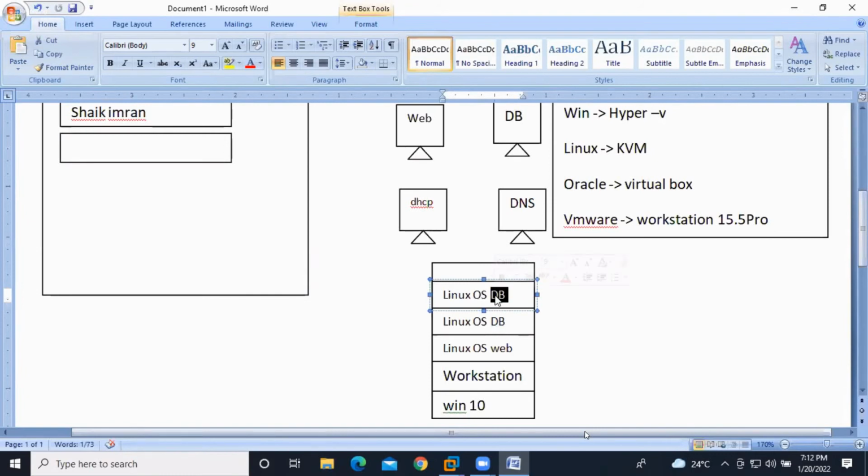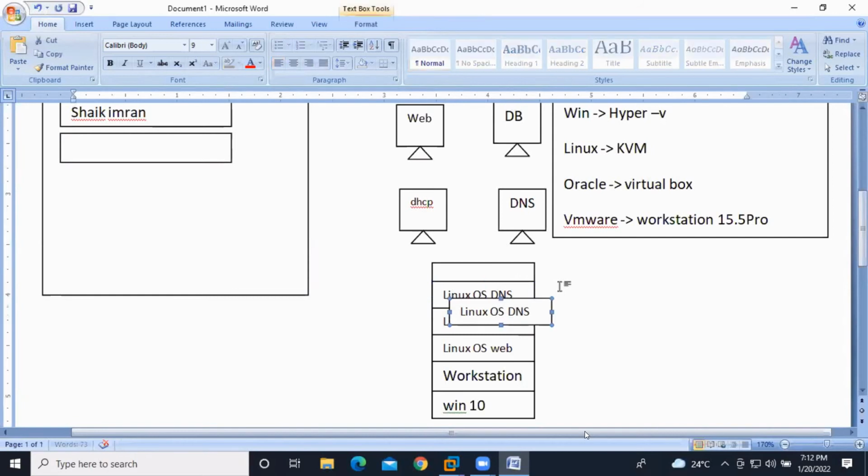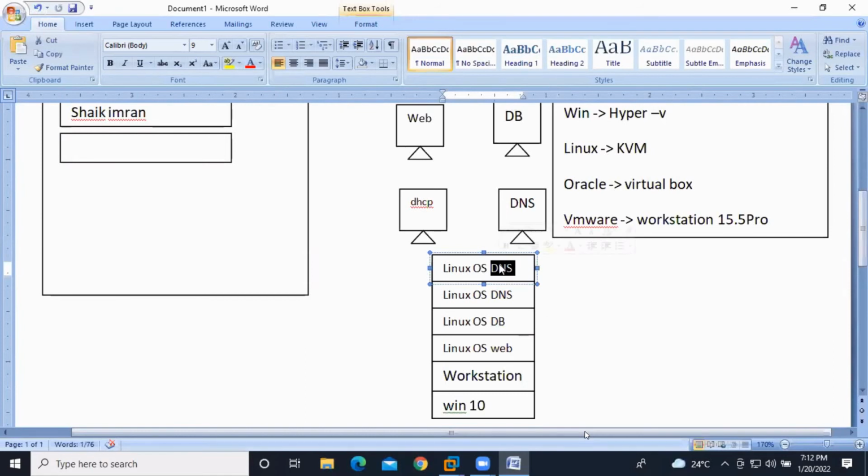So let's see here. Again I'm installing one more operating system, Linux. I'm going to install the DNS server or DHCP server. Clear, guys? Now here there is no need to maintain 4 machines. In one machine itself we'll have all the services, right? If the machine goes down, automatically all the services go down. If the machine comes up, all the services automatically come up, right?